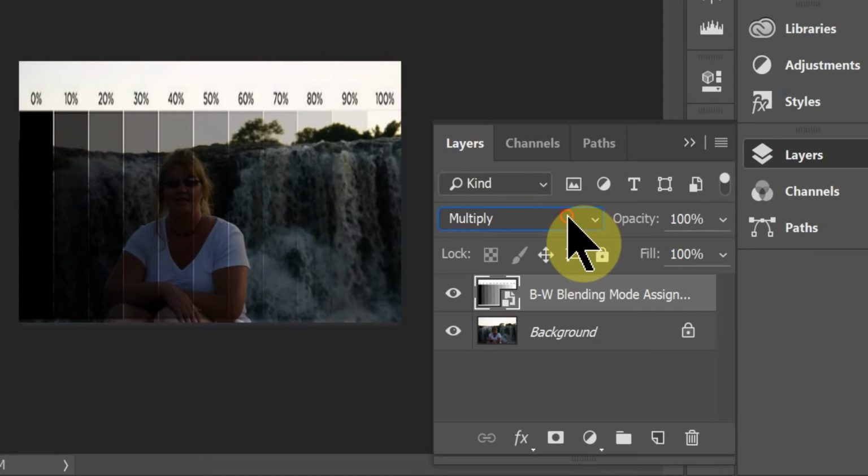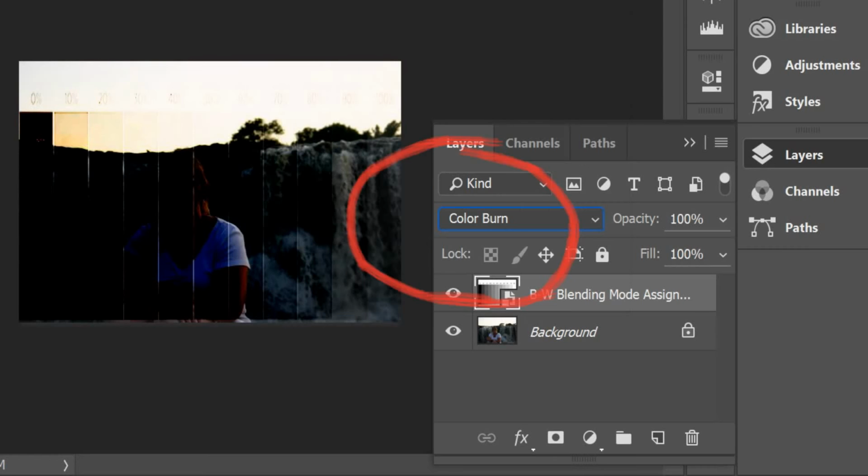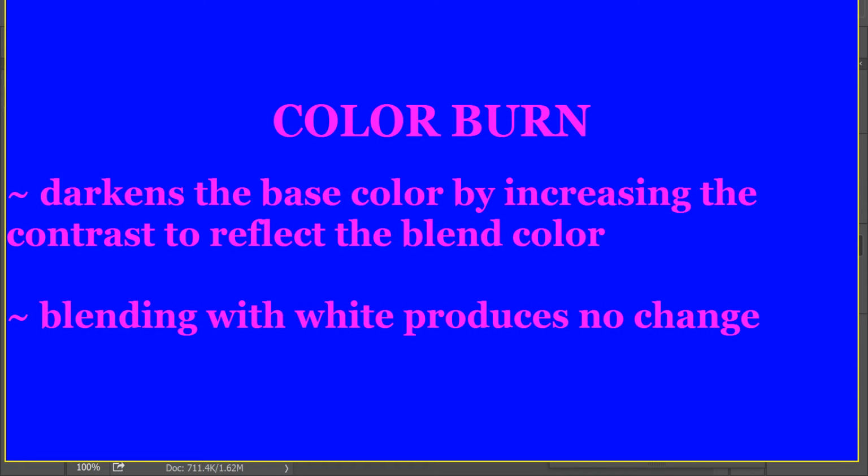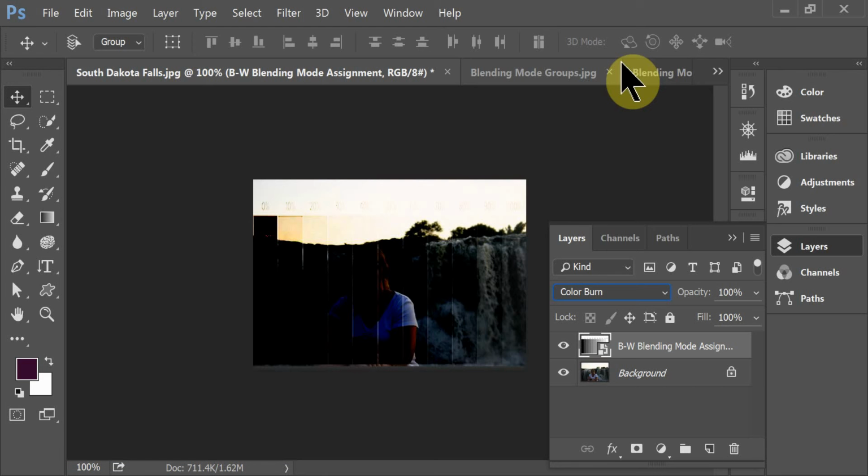Next in the lineup is color burn. Color burn gives you high contrast. This mode darkens the base color to reflect the blend color by increasing the contrast between the two. White produces no change in the base color. Black, as you can see, the black pixels stay exactly black. And 50% gray definitely makes the picture darker. There is no change to the photo at white because it's our neutral.